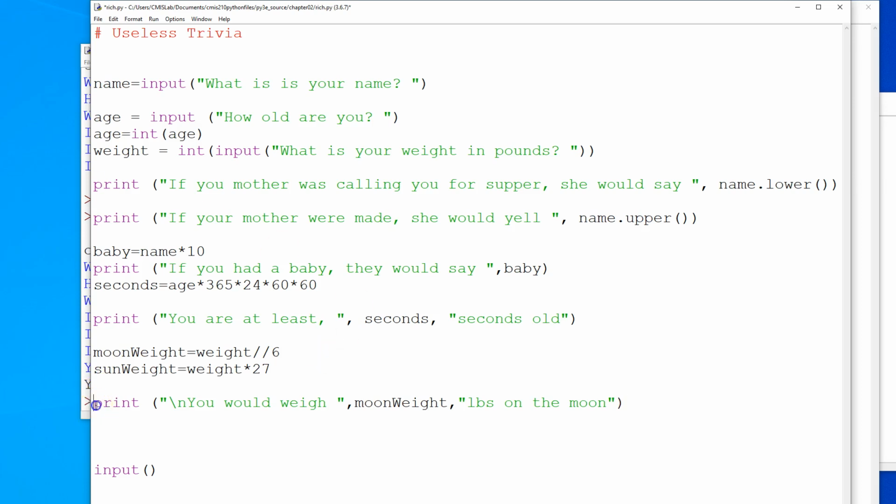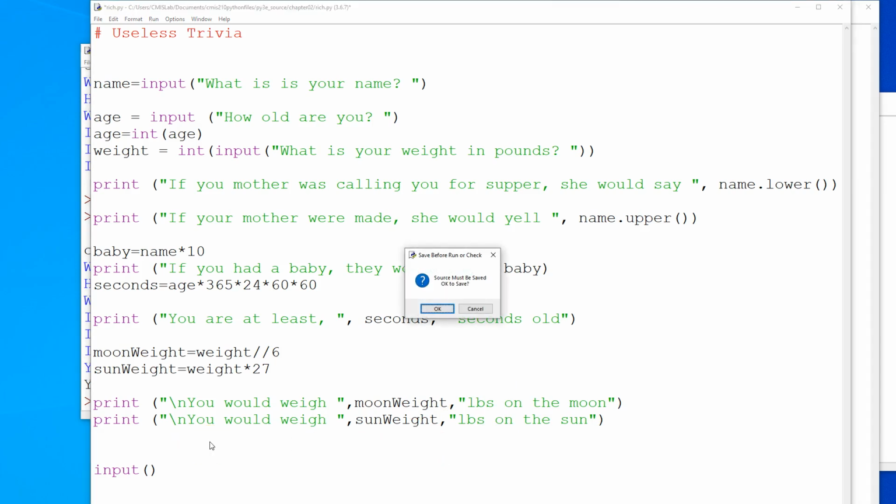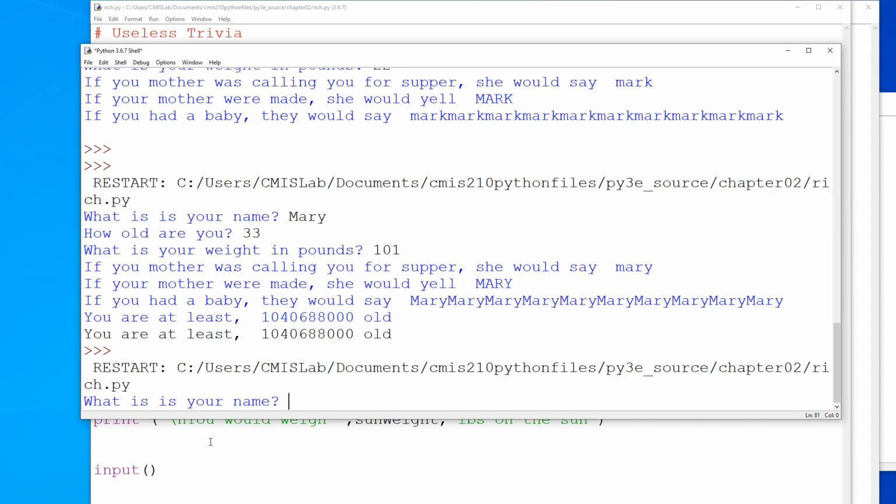I want to also do that for the sun, but I'm going to cheat a little bit. Rather than recreate that entire line, I'm going to reprint it, and I'm going to change this to sun weight. And I'm going to change that word there for sun. Remember, programmers, we're lazy. We want to do things as easily as possible. And so now we have you would weigh X number of pounds on the moon, X number of pounds on the sun. So I'm going to run this again. And notice as I've done it in steps, I know that everything up to this point runs. So let's make sure that this section runs.